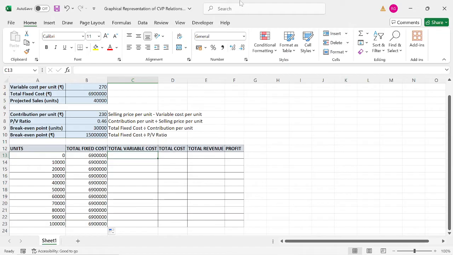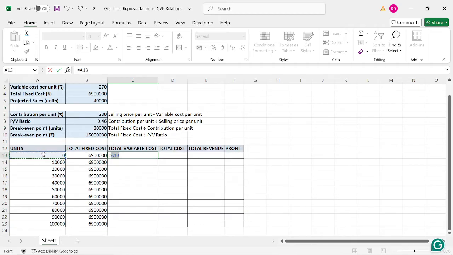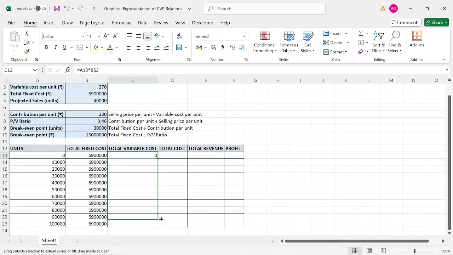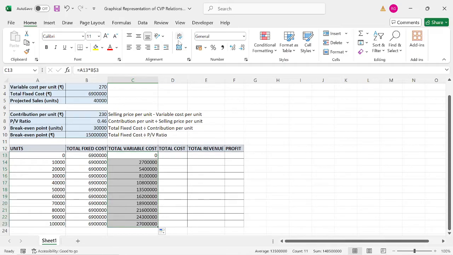Next comes total variable cost. Total variable cost is number of units multiplied by variable cost per unit. Again, variable cost per unit is given in cell B3 and this does not change. So we will fix this cell by adding a dollar sign. Now we can just drag this formula to get total variable cost for different levels of units of output.